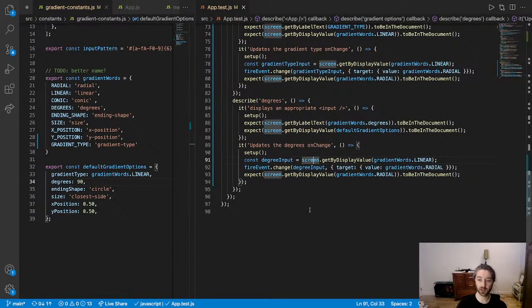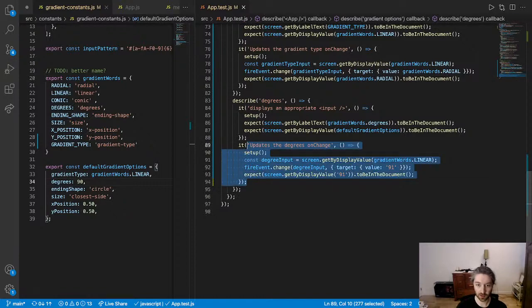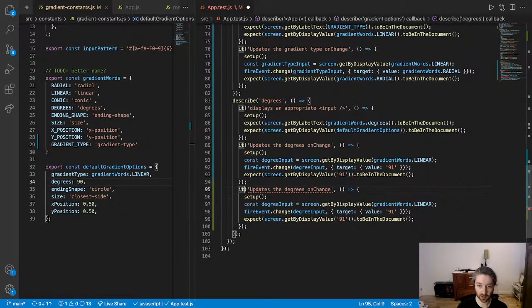Updates the degrees on change. This is screen get by display value. Okay. Target, we could do one additional one, so be 91. And then expect get by display value, that same value to be in the document. Now there will be another one.